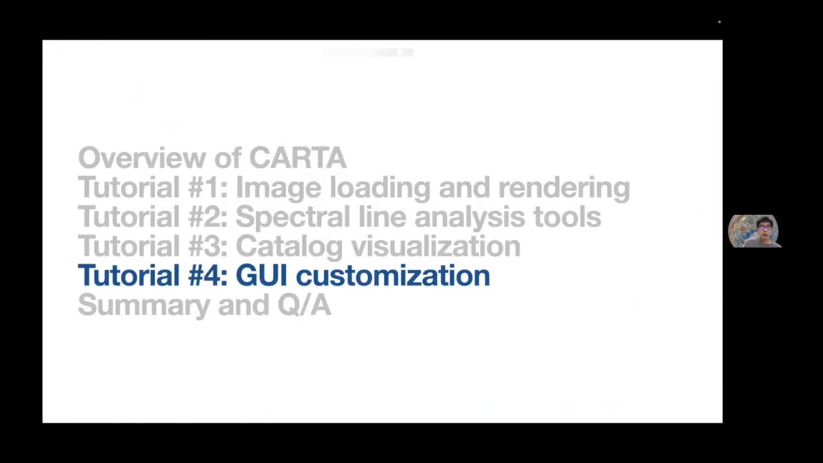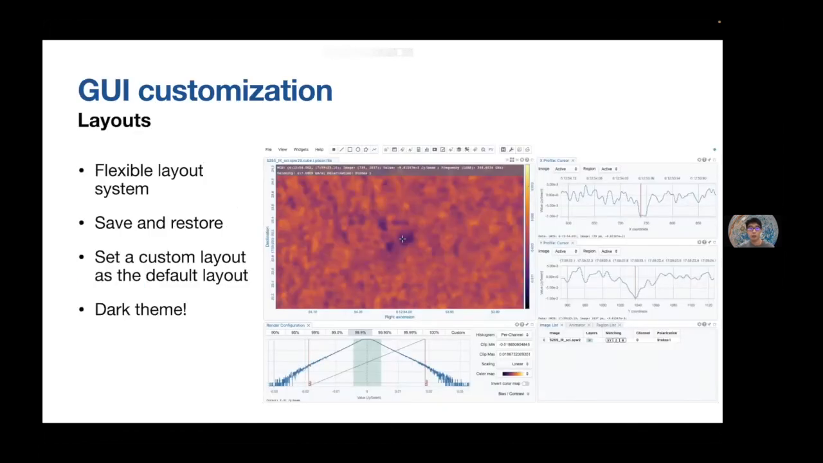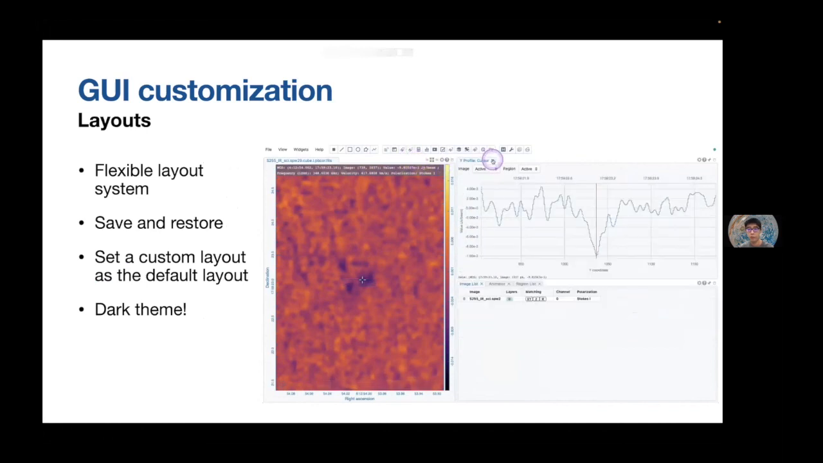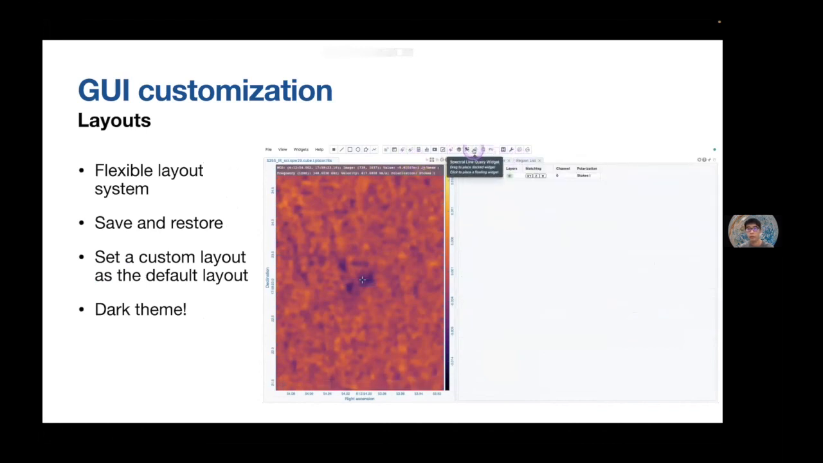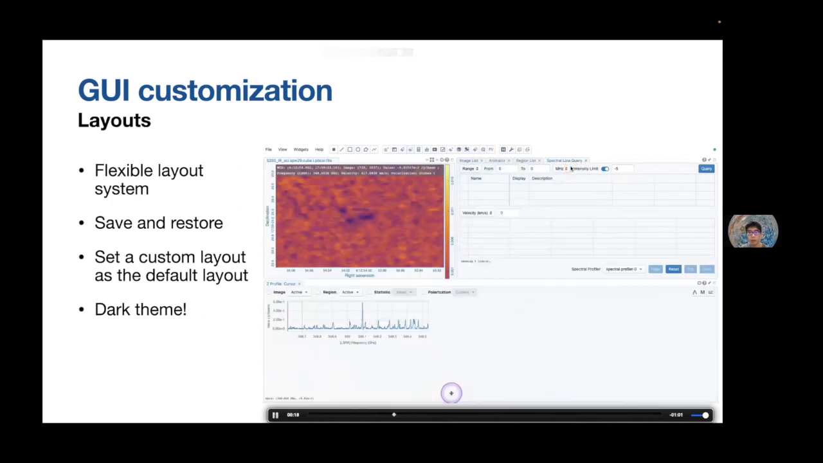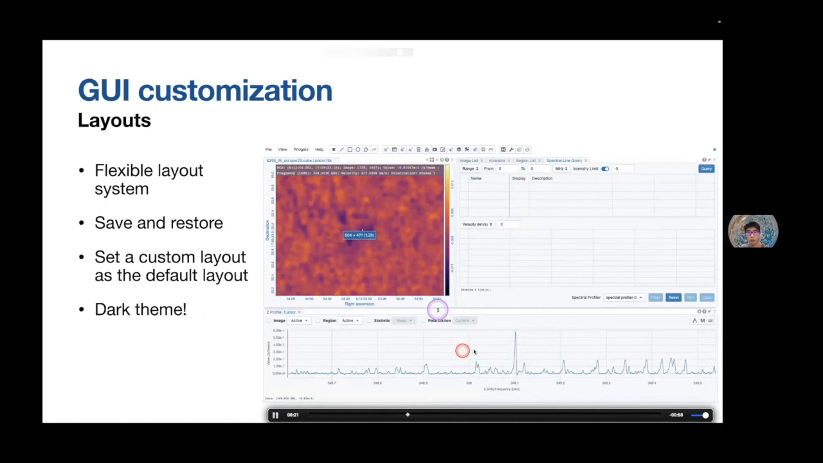Okay, and the last part would be the GUI customization. Basically, CARTA supports very flexible layouts. You can easily configure your layouts with your mouse. You can resize them easily. You can close some and create another one. So in this case, I'm trying to make a spectral query widget here, and another spectral profile widget down here. This is just for, say, I would like to identify my lines. So you can save this layout and just give it a name, say line ID. You can save it.